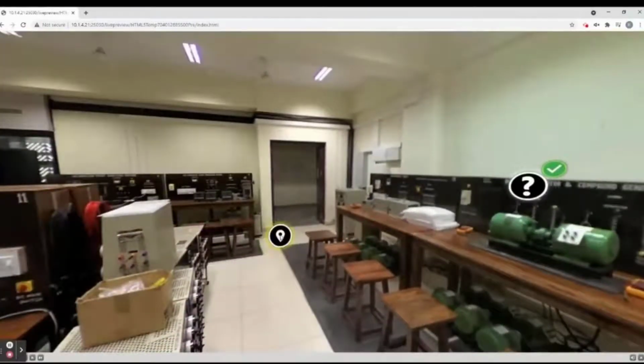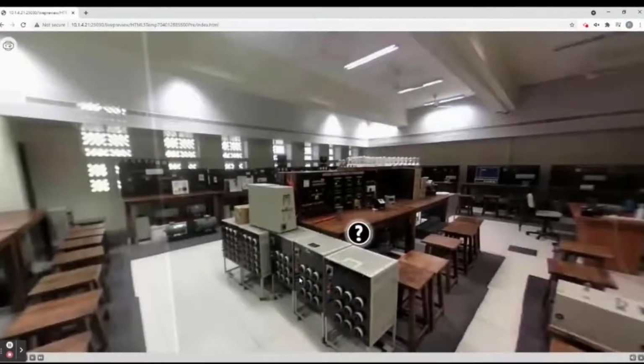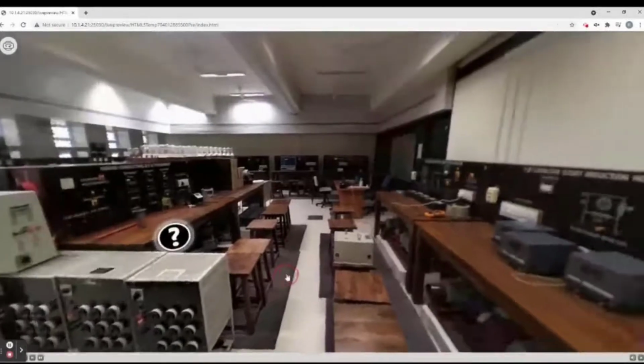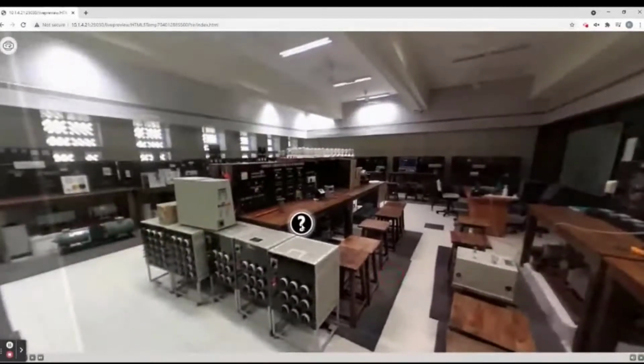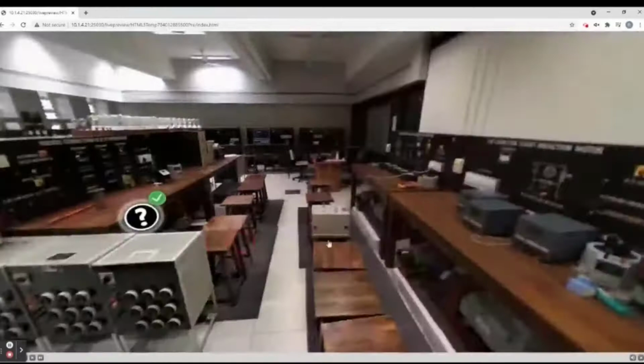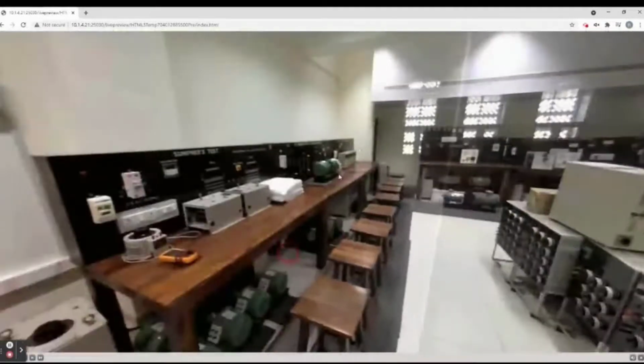Next, there's nothing else to do. Let us click here. This should have taken us to the next slide. Here we are, as if we were situated in this vantage point now. Is there anything here? Let us take this question. What type of load is this? Resistive load. That's correct. Okay. Is there any other interaction from me here?